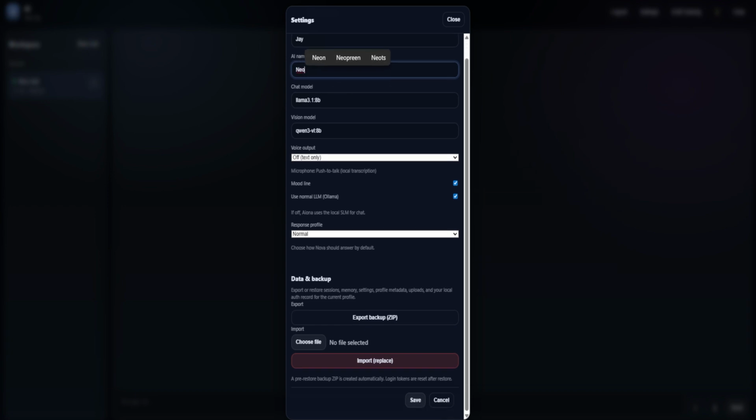Aiona is trying to move in a different direction, something more approachable, more personal, more human, an AI environment that feels less like a disconnected tool and more like a companion that exists within your own digital space.